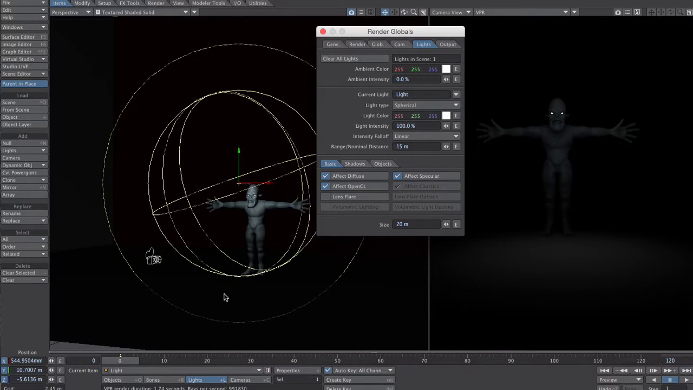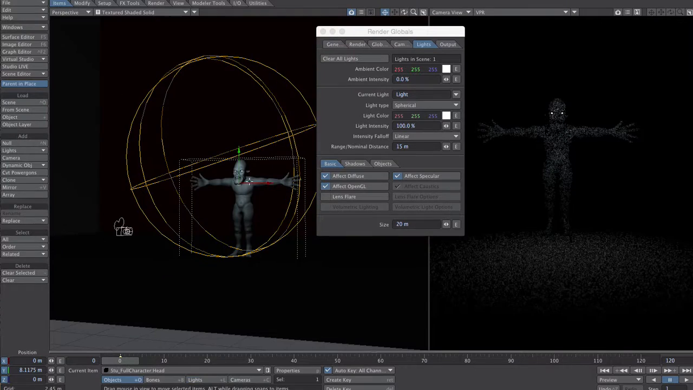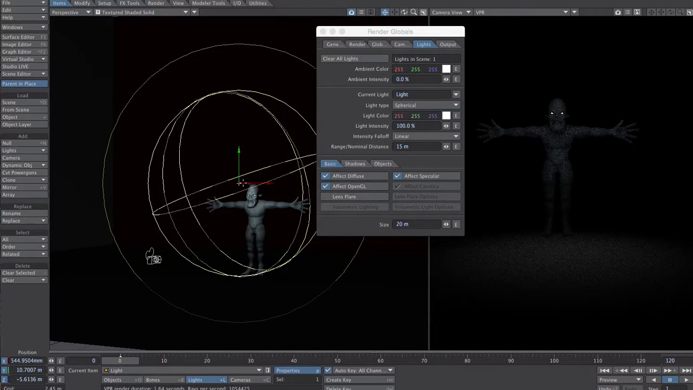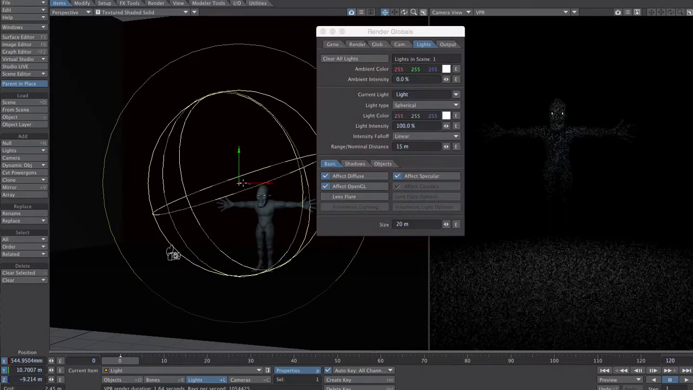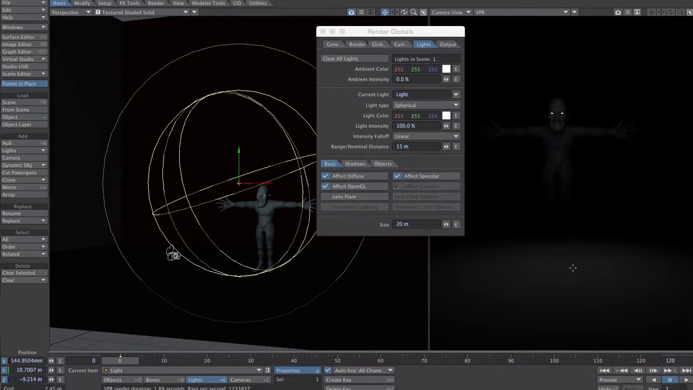Now you can see the ball is visible. This is the range of influence, but this is the ball itself. Okay, so if I were to move this back a little bit, let me select the ball. There it is. And there's my light source. You can see the quality of the shadows is very different.